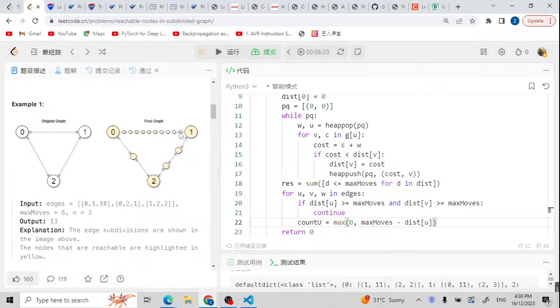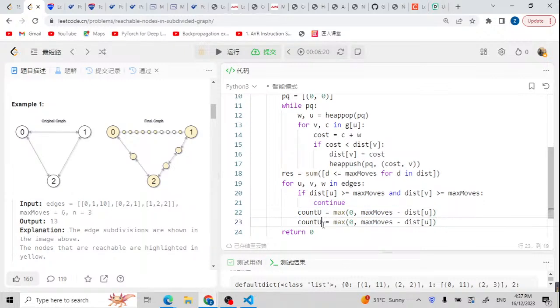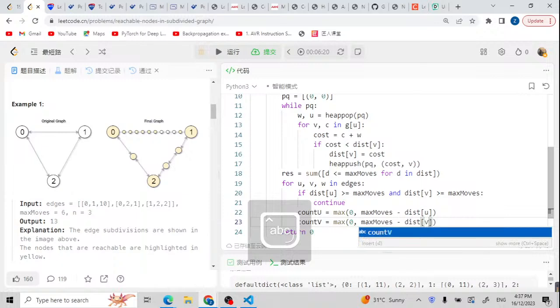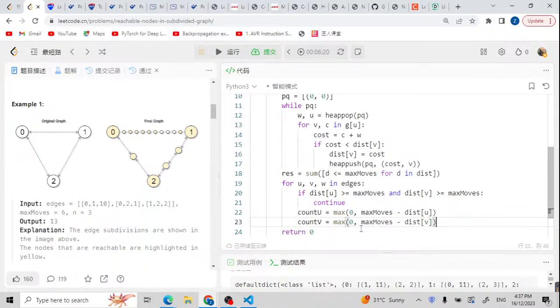I can move to this node. So this is a count U. But I cannot have negative values. If it is a negative value, I'm gonna keep a 0 for the count. And similarly, I'm gonna count V from the other side. So I just need to change it to V. Let me change it to the lowercase v, from the other side.